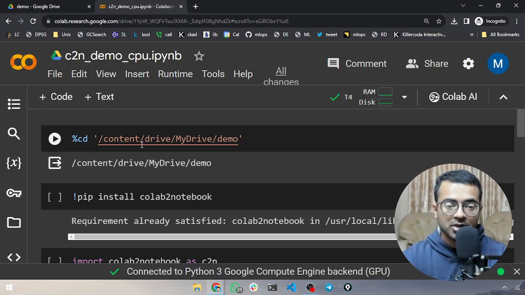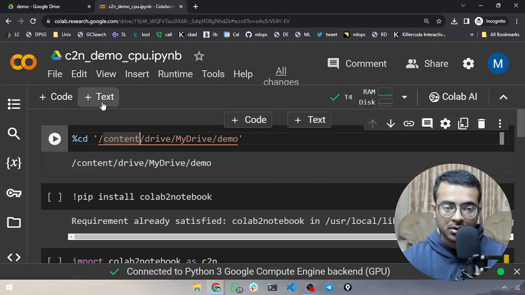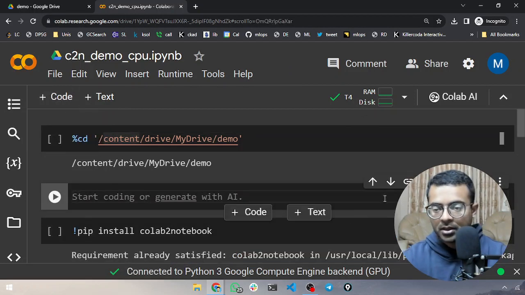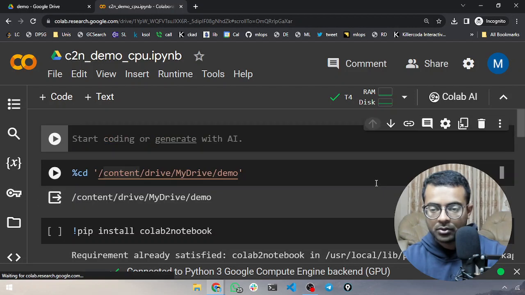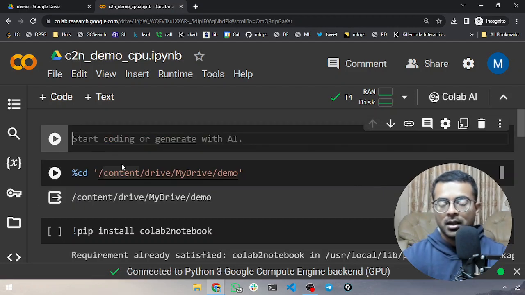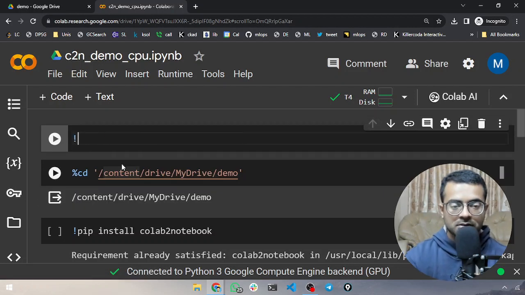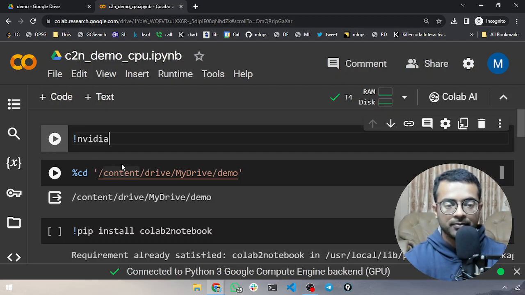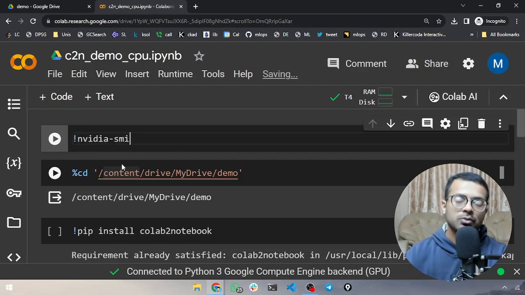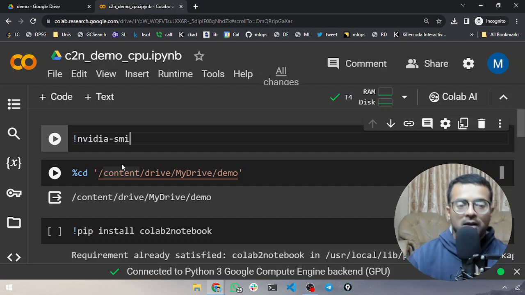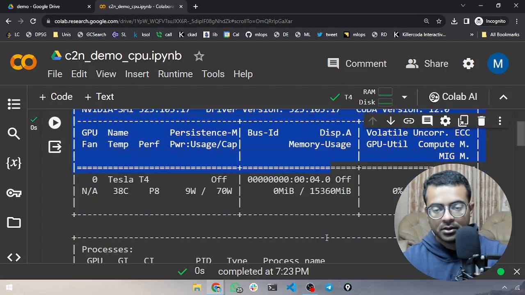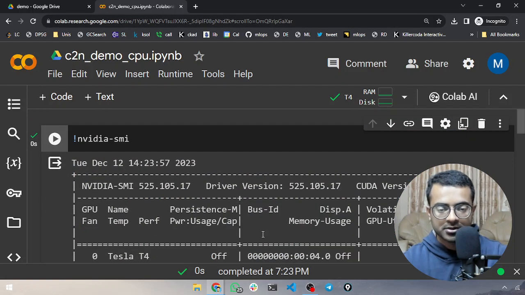How to check whether the GPU is working or not? Simply press this plus code button, and I am using arrow key to move it up. And in order to verify, just type exclamation mark and then type nvidia-smi, because Google Colab is using NVIDIA GPUs. So now run this cell, and voila, here your GPU details are present.